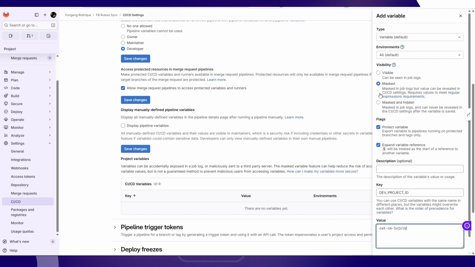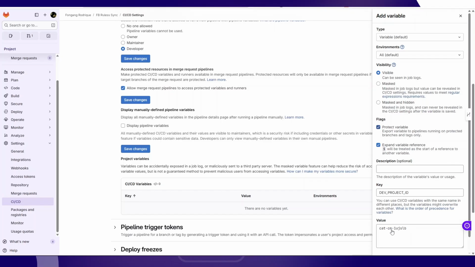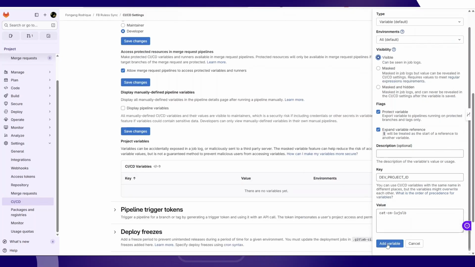Now, it's important that you have it as visible, but it is protected. It's a protected variable, but keep it visible so that we can use it in the CI/CD, and every other thing stays the same. Every other variable that we're going to be creating should follow the same thing. Should be visible but protected. I have it listed down here on this guide, so it should be protected and not masked, as visible. So let's confirm that this is the first one, add variable.